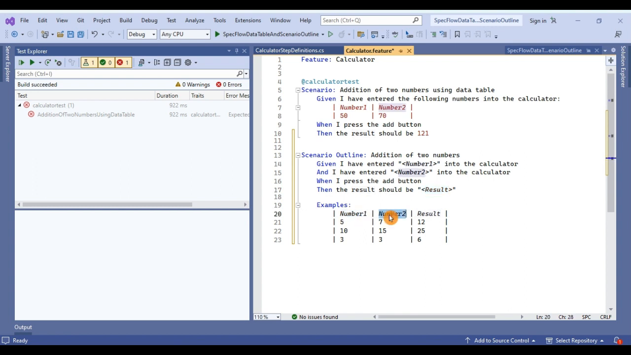When you sum number one and number two, it should result in 12. Let's consider number one is 5, number two is 7, then the result should be 12. Similarly, when this test case runs, it will basically run three times. Why three times? Because there are three rows in this example. So the scenario outline forces this test case to run three times. One is for number one as 5, number two as 7, and result equal to 12. The other is 10, 15, and 25, and the last one is 3, 3, and 6.